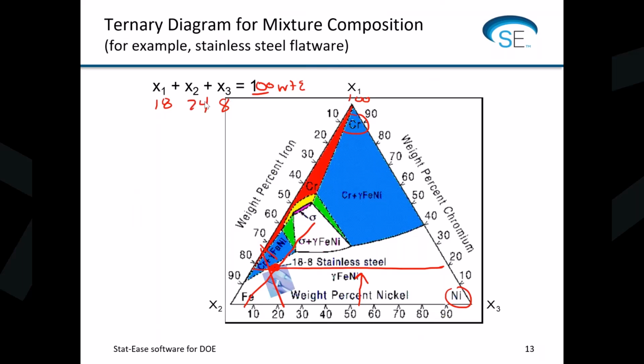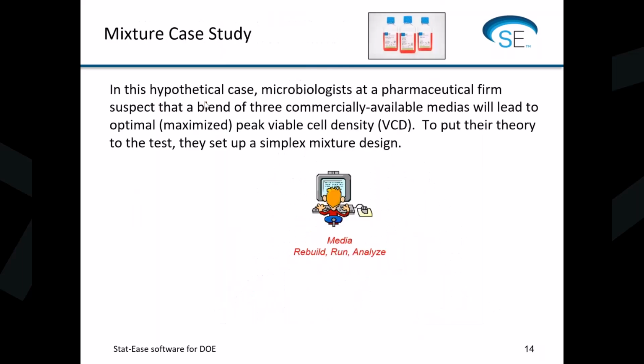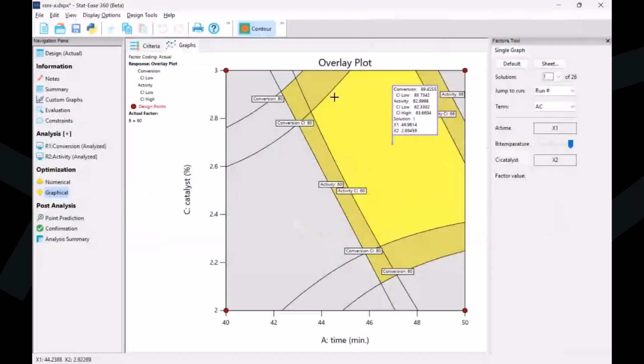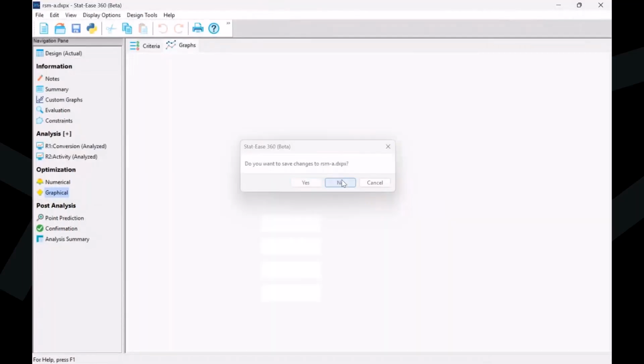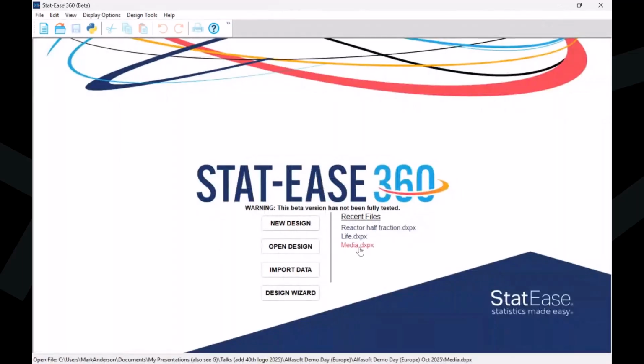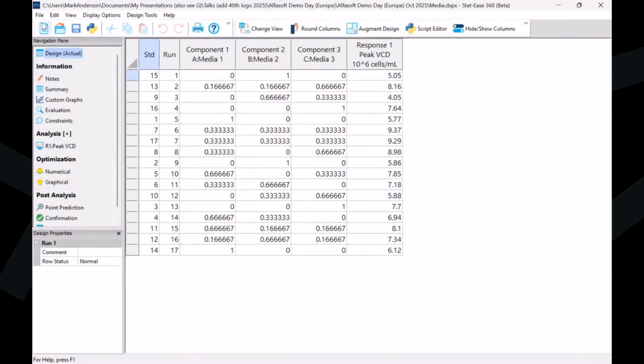So we program this into Stat-Ease software. And so now, for example, people in biotech, let's say these pharmaceutical experimenters that are trying to work with some new commercially available synthetic medias and see if they can maximize the peak viable cell density, can do this via a mixture design. And we have lots of different tools available for the mixture side, including optimal design. Oftentimes mixtures will end up being optimal.